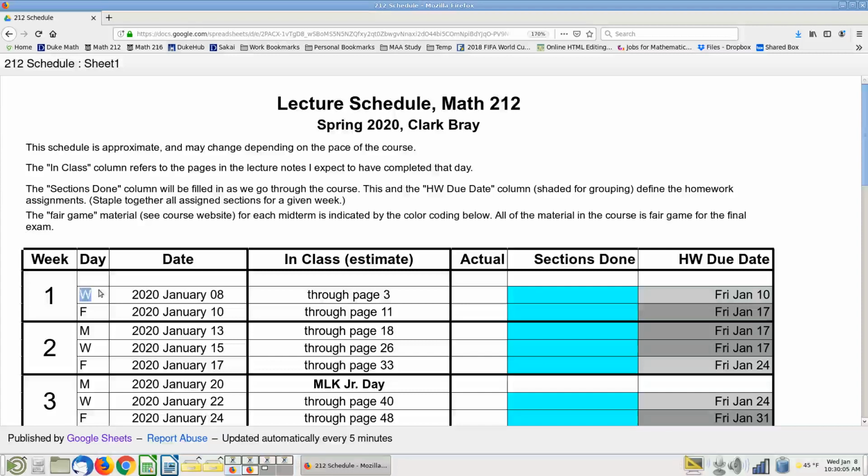Here we are today, Wednesday, January 8th. The goal is to get done with page 3 in my lecture notes, because I'm going to be spending a bunch of time talking about logistics stuff. Whatever homework and whatever sections are completed as a result of our getting through page 3 will be listed here. Side note, it's not going to be any sections of the book because it doesn't do enough material.